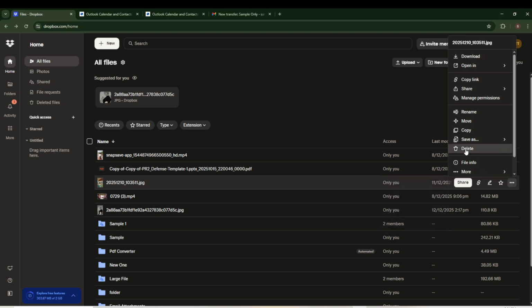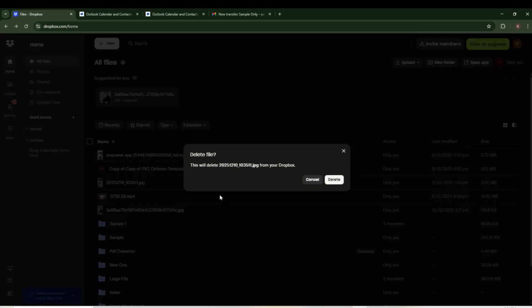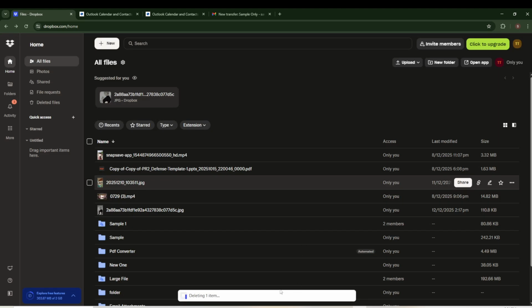Dropbox adds a confirmation step so you don't accidentally remove something important, so a pop-up will appear asking if you really want to delete the file. Go ahead and click Delete on the confirmation pop-up. That's it. Your photo is now removed from your Dropbox.